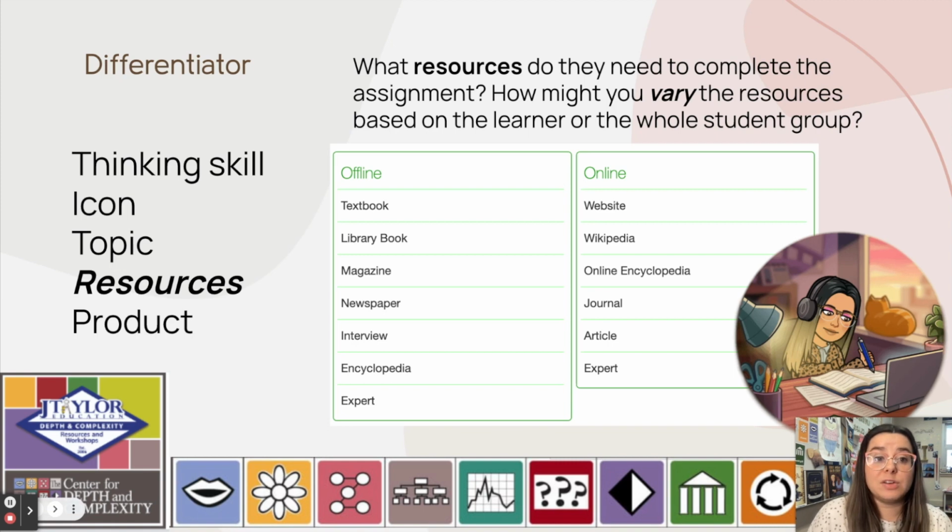How might you vary the resources based on the learner or the whole student group? So thinking about what would you pick for your strategic student? What would you pick for your proficient student? What would you choose for your advanced student? How might you release them to make decisions on what they're going to use?